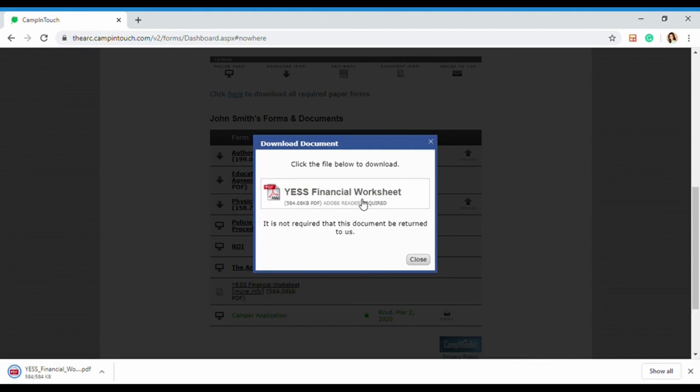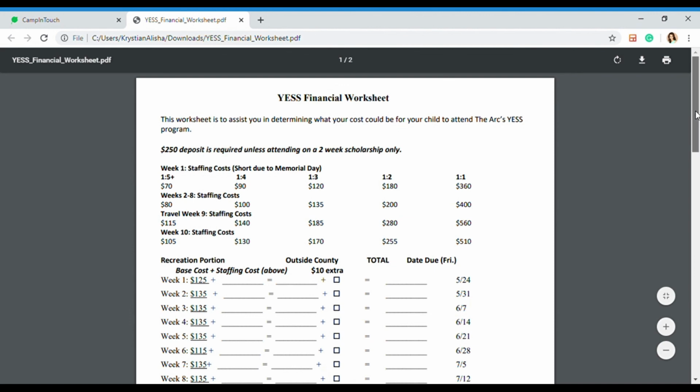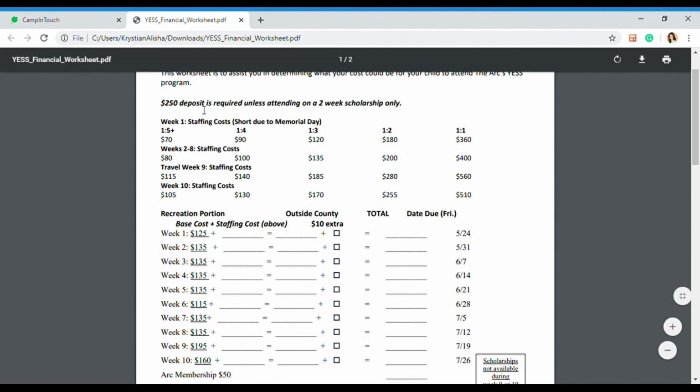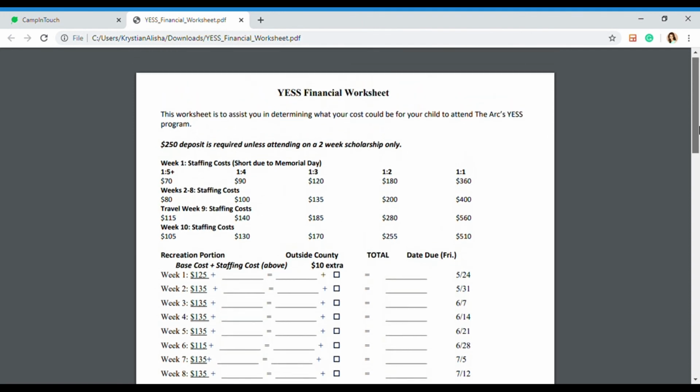Another thing up here is our YESS financial worksheet. So you can click on that. This is going to download. As you can see, it's not required to be returned to us, but this does break down, like I was talking earlier, the finances. So this is something you could fill out or have our team fill out for you, or with you rather, in order to give that to the CDDO if you're asking for family support dollars and other things.